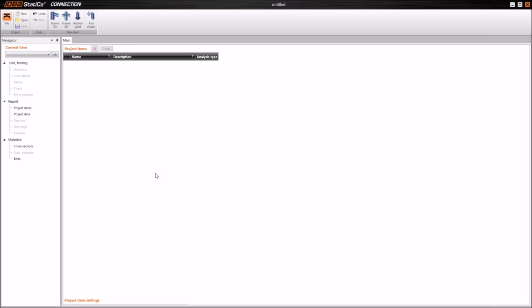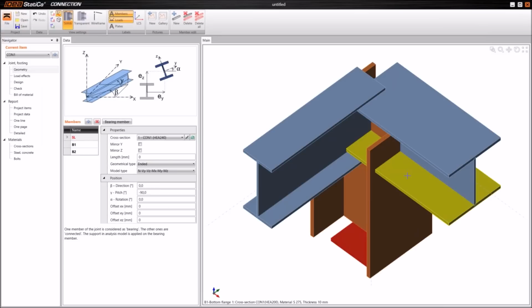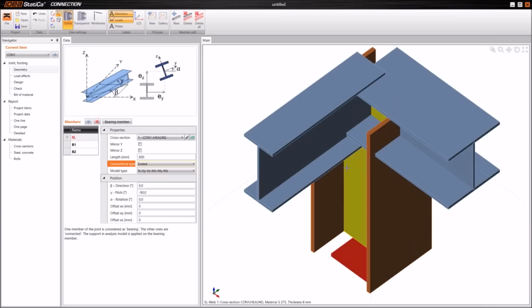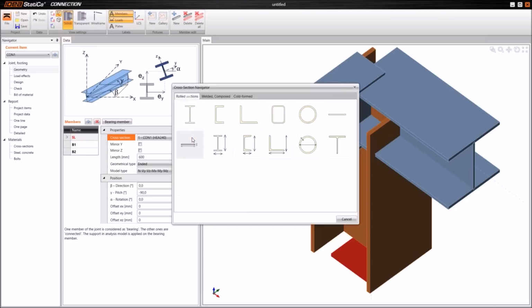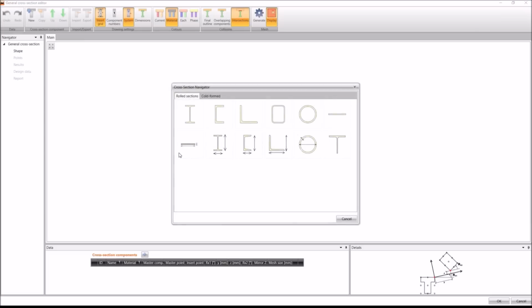And I will continue with the setting of the geometry to define the required shape of the connection. So first of all, I will change the length of the column, and I will also modify the cross section. So for this column, I will use a general cross-section tool to model a cross section from I section.